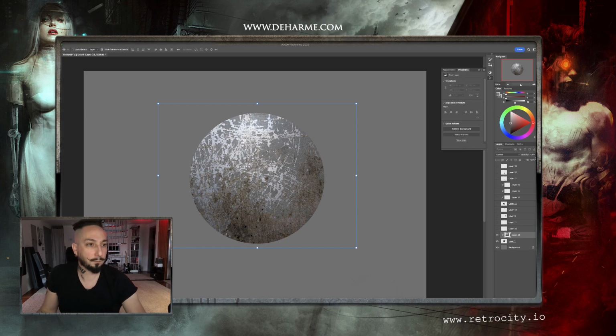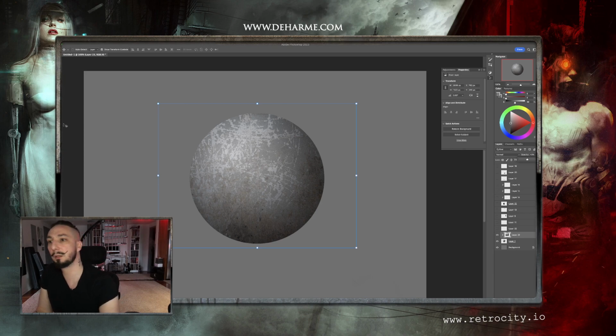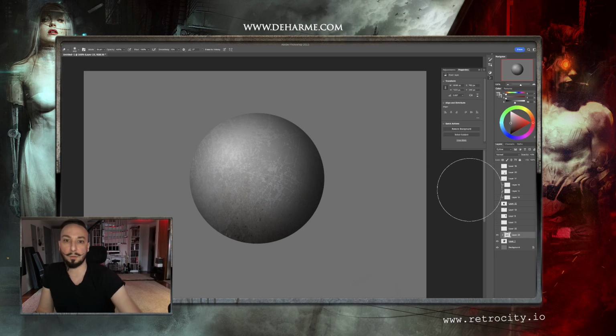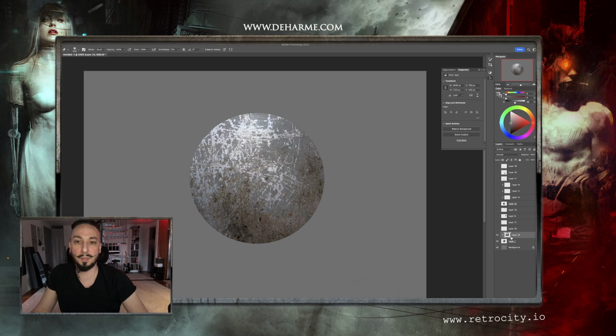And so, anyway, this is me right now using a metal texture to boost a bit the texture on that sphere. The obvious issue right now is that the texture on the sphere is not perfectly adjusted to perspective.